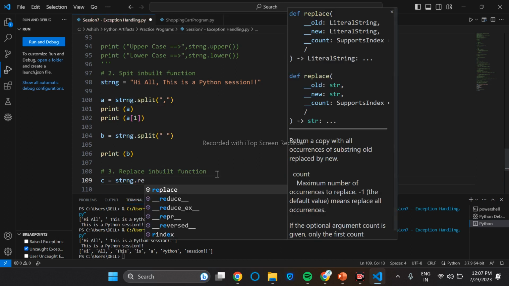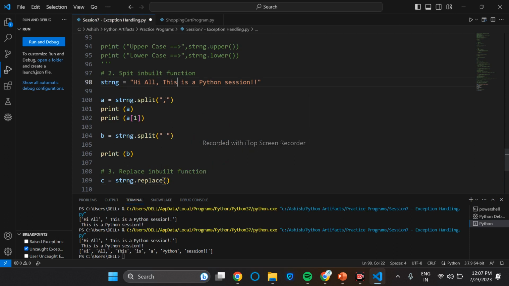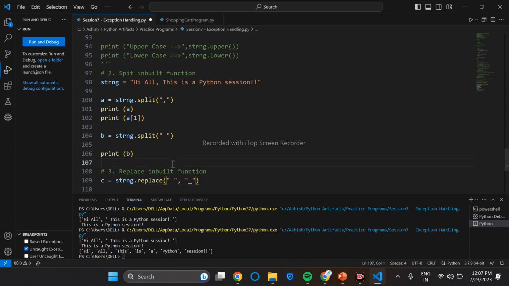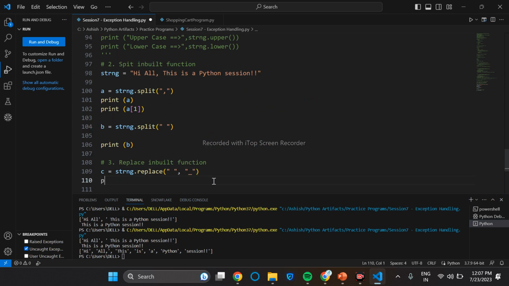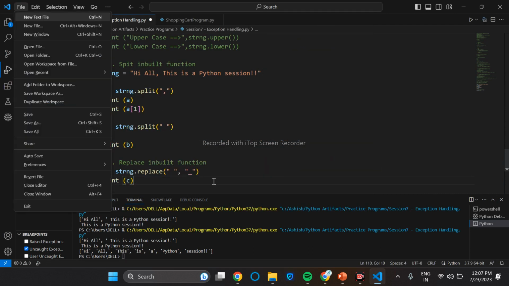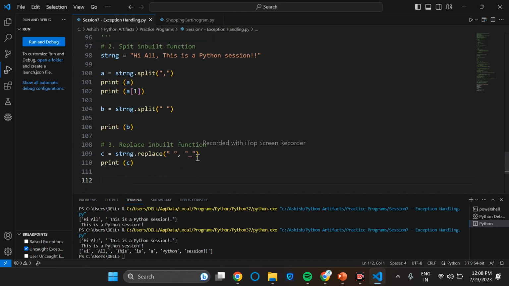dot replace, and as I said, there is a comma and a space, you can use anything. I'll use space. You will have better visibility about it. Space. What should be the value with which you want to replace? Let's suppose I want to use underscore. So now you see the outcome. Print c. So c would show you all those variables.